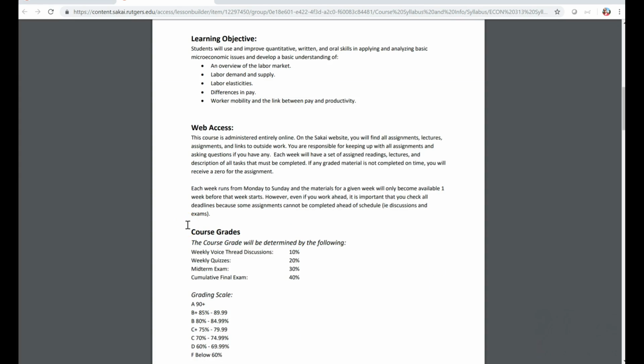So as I mentioned, this course is being administered entirely online. Everything you're going to need, you're going to find on the Sakai site. I'm going to go through that with you in a minute. Now, each week is going to run from Monday through Sunday, and the materials for a given week will only become available 1 week in advance. So when the semester starts, you're going to see the information for weeks 1 and 2. Week 3 won't become available until after week 1. Week 4 won't become available until after week 2, and so forth. Now, you can work a week ahead if you want, but it's important you stay with the assignments. Keep an eye on the assignments.